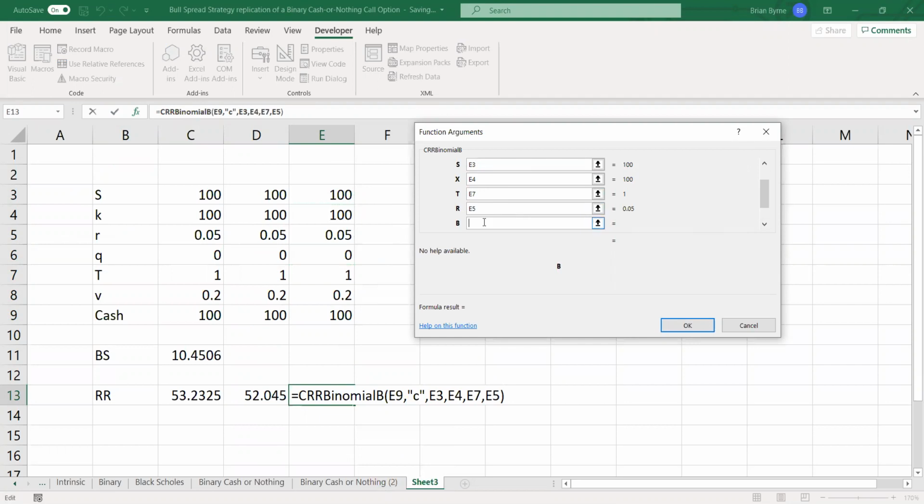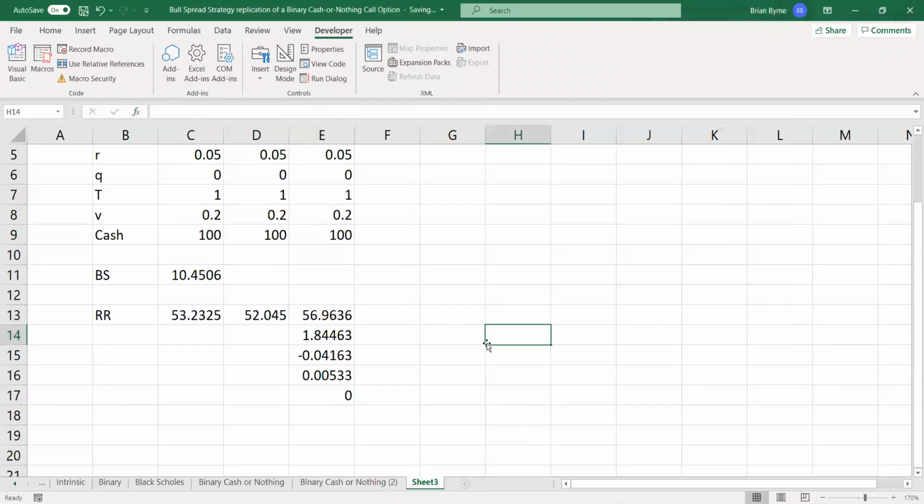B is the cost of carry, so it's actually R negative Q, R negative the dividend yield. So B is the cost of carry, and it's equal to R negative Q. V is the volatility of 20%. N is equal to, we're using 100. Okay, and again with this framework, we also get delta, gamma, and I think it's theta. We'll look at that in a moment.